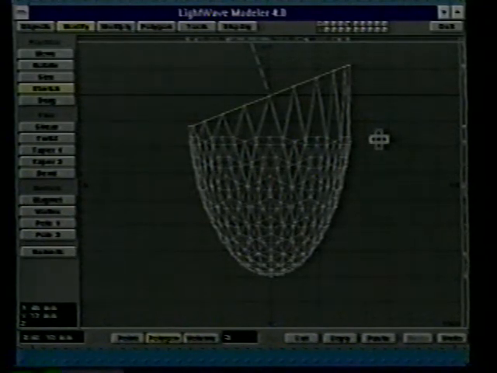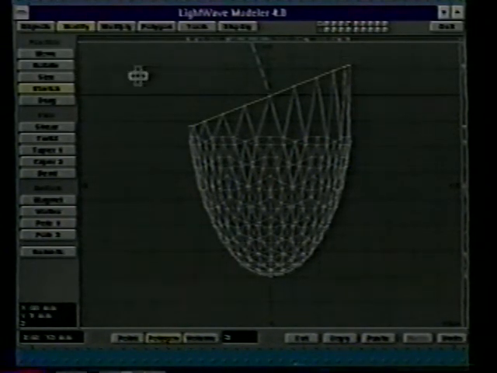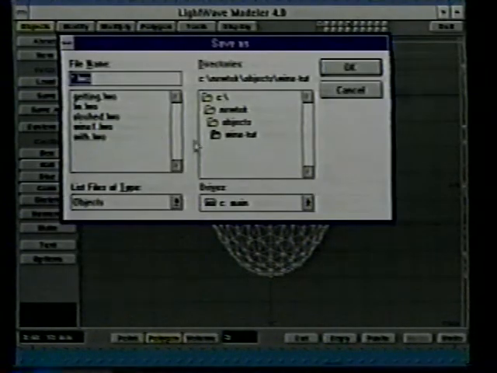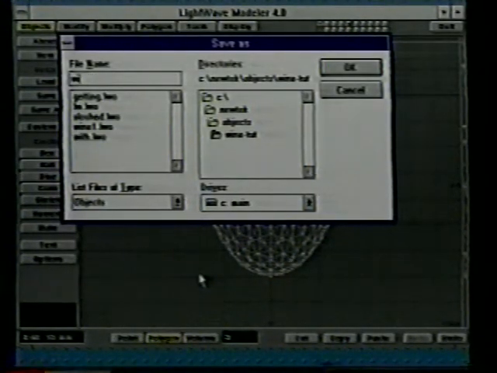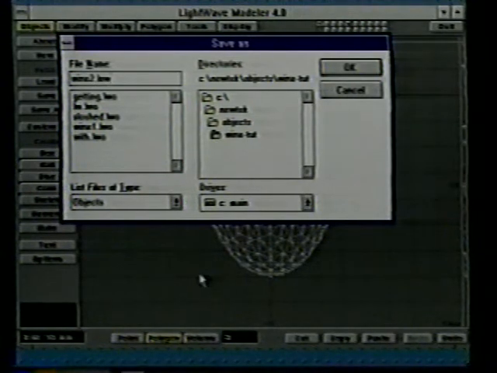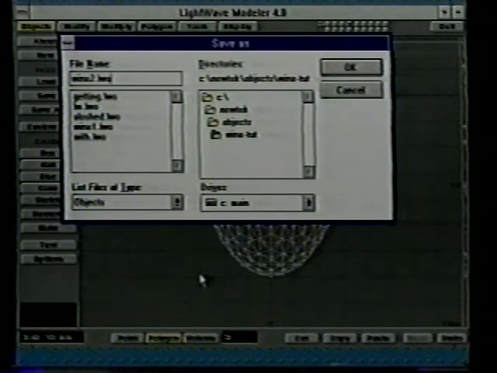And that looks pretty close. Once you've got that, go into Objects, Save As. I'm going to save this as wine2.lwo. Get the letters right there.